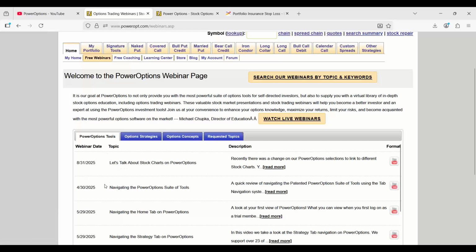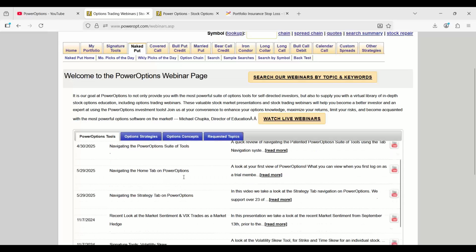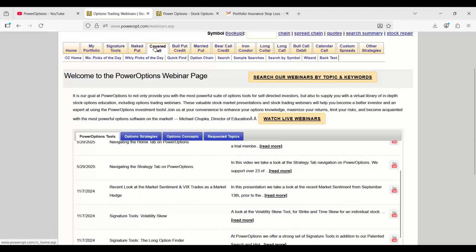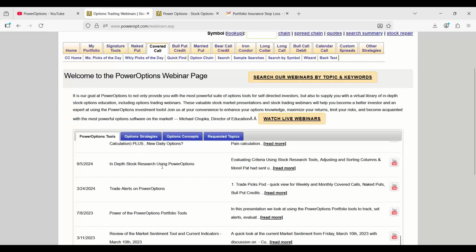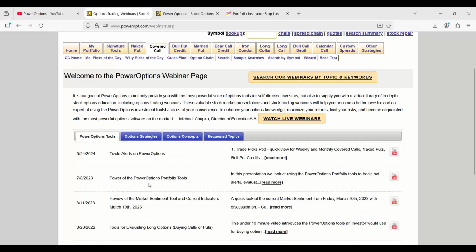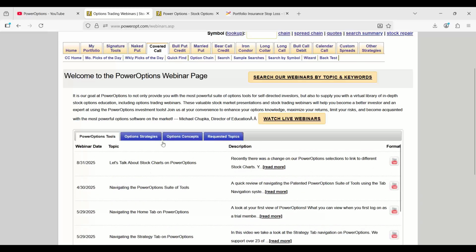But you see here, second webinar, navigating the PowerOptions suite of tools. How to navigate using the tab navigation system, what tools you're going to be using, navigating the home tab, navigating the strategy tab. Hey, I'm in covered calls. What do I want to click on here? Hey, these are going to walk you through it. Most of them are only about 9-10 minutes long. A walk through the signature tools. And so this is getting you looking at the portfolio. This is getting you used to the navigation.